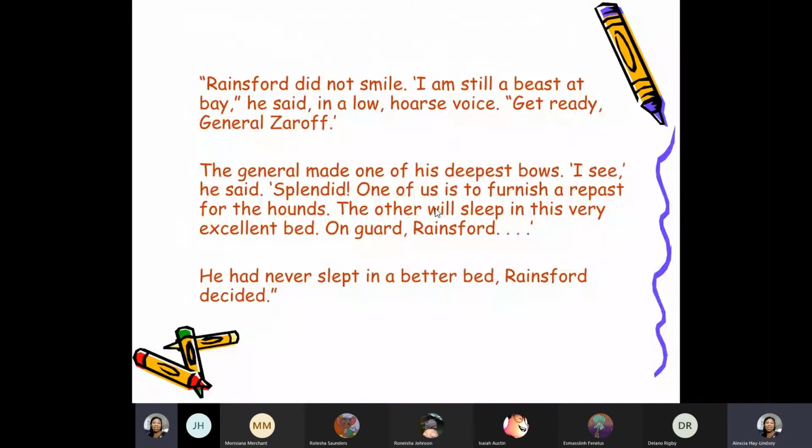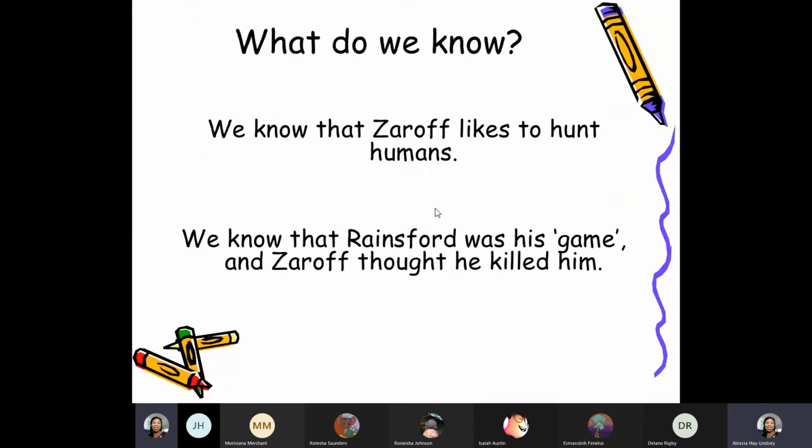Rainsford did not smile. "I am still a beast at bay," he said in a low, hoarse voice. "Get ready, General Zaroff." The general made one of his deepest bows. "I see," he said. "Splendid. One of us is to furnish a repast for the hounds. The other will sleep in this very excellent bed. On guard, Rainsford." He had never slept in a better bed, Rainsford decided.